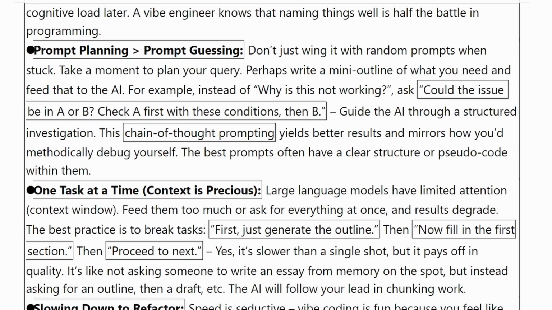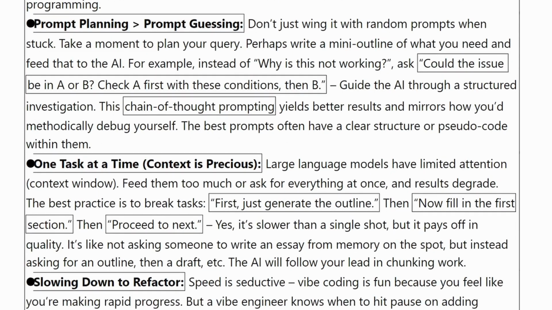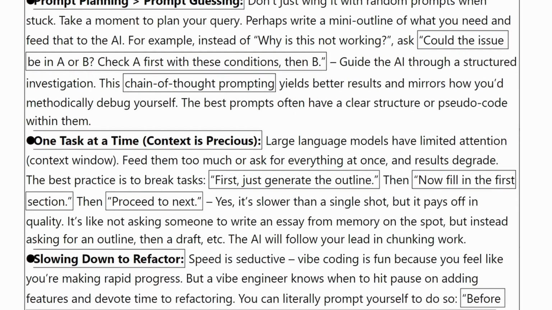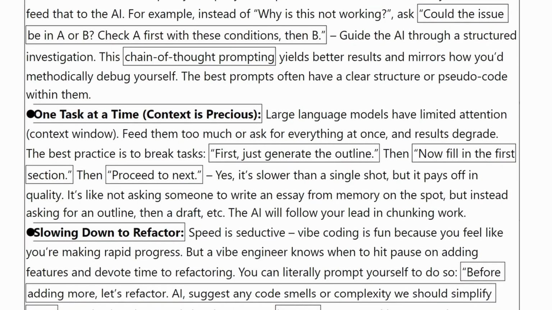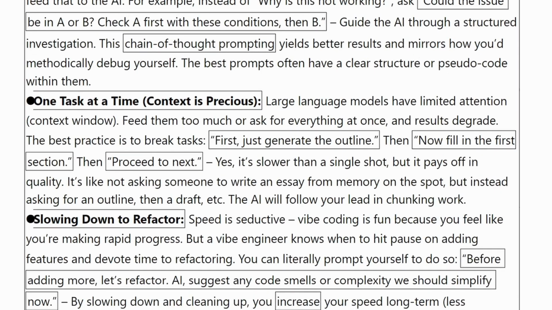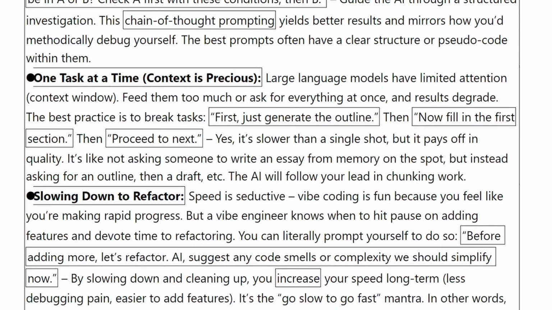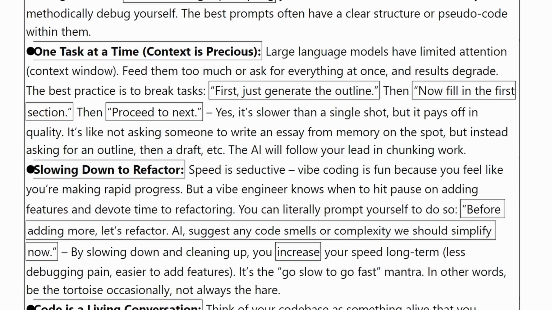One task at a time, context is precious. Large language models have limited attention, a context window. Feed them too much or ask for everything at once, and results degrade. The best practice is to break tasks. First, just generate the outline. Then, now fill in the first section. Then, proceed to next. Yes, it's slower than a single shot, but it pays off in quality. It's like not asking someone to write an essay from memory on the spot, but instead asking for an outline, then a draft, etc. The AI will follow your lead in chunking work.